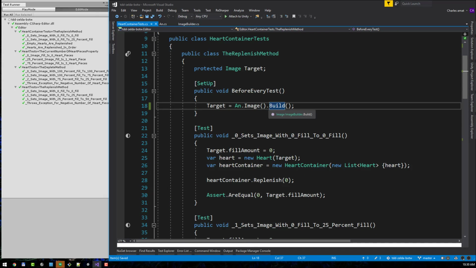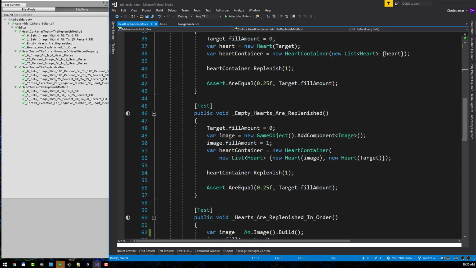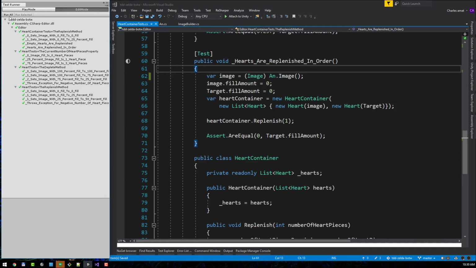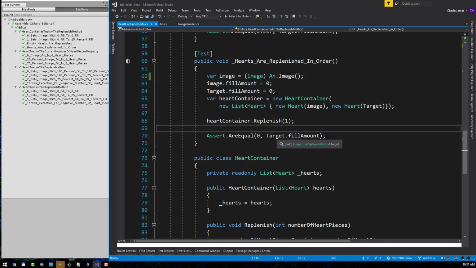This results in an interface that is clean and reads clearly. Again, we'll run the test to make sure that everything is still working. With that, we can get to work on the heart builder.